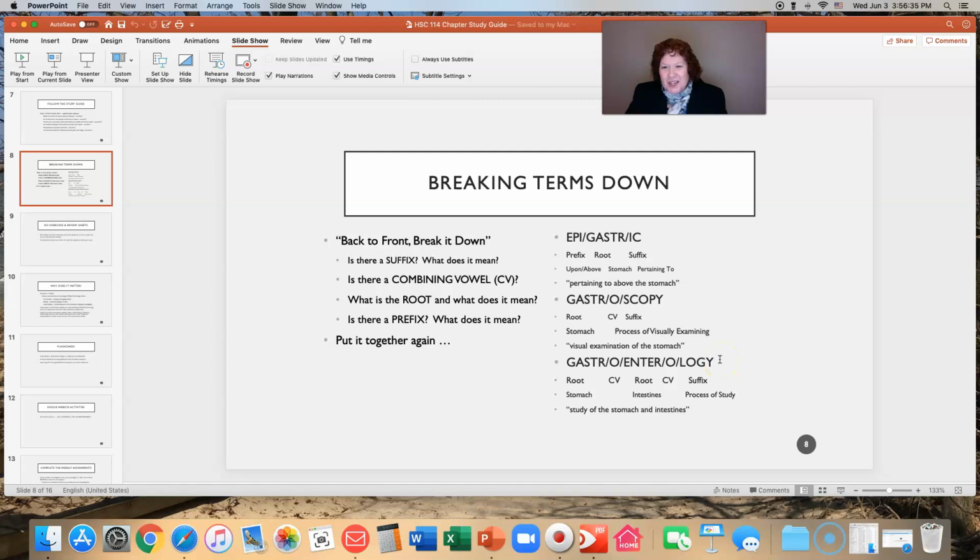Gastroenterology. This one's longer, and it has 2 combining vowels, 2 roots and 1 suffix. Gastro is stomach. O is the combining vowel. Enter is intestines. O again is the combining vowel. Logy, or however you want to pronounce that, is the suffix. It's the process of study. So gastroenterology is the study of the stomach and intestines. I hope that makes sense.